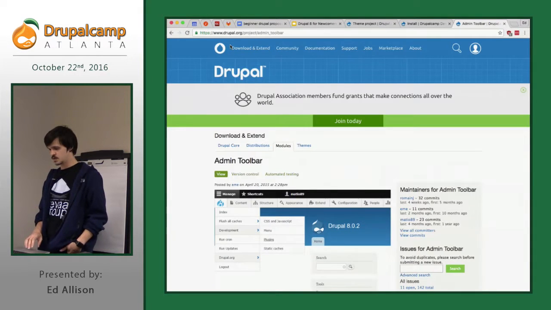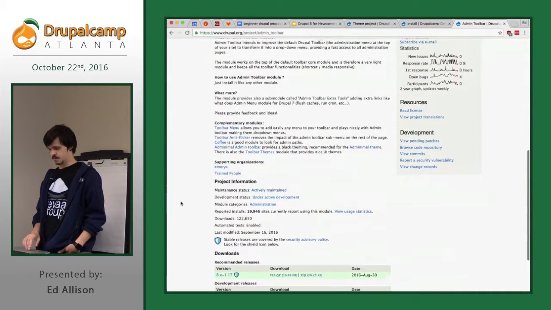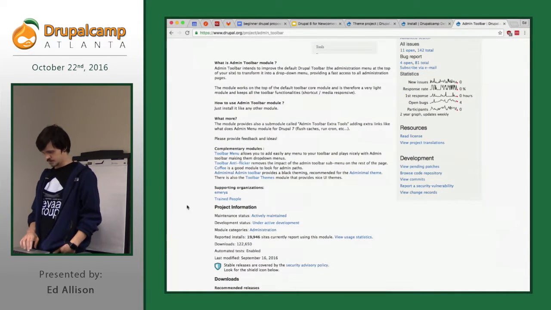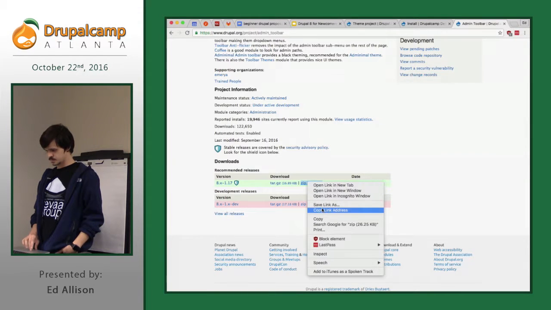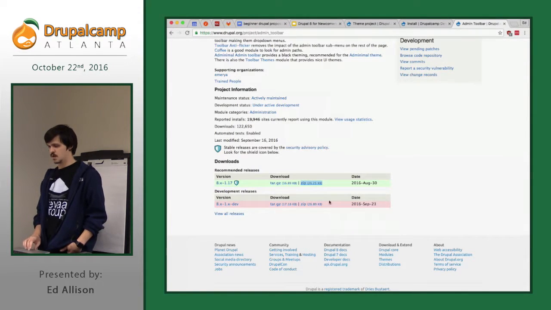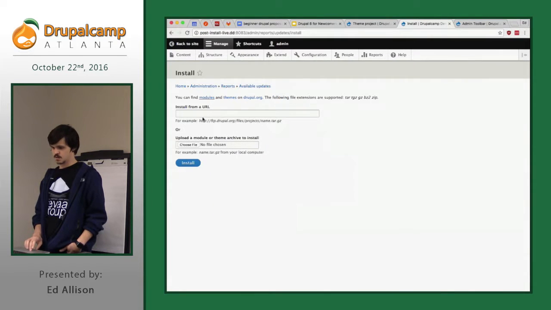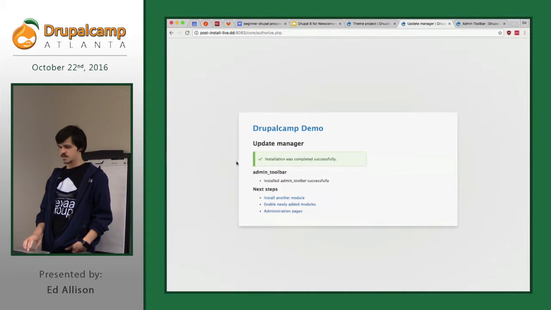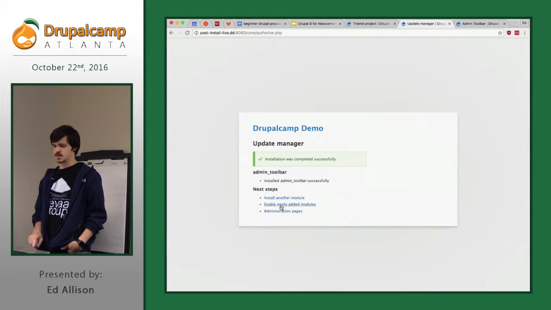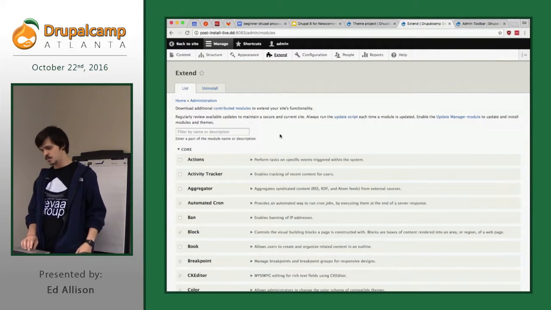Let's click on that page. It'll give you a write-up about all of the functionality of the module, as well as download links down at the bottom. So I'm going to go ahead and click on the zip file there, right-click on it, and copy the link address. Go back to my Drupal site where it says install from a URL, paste that file address in there, and then just click install. And there it goes. It's installed successfully. It went ahead and pulled it down from Drupal.org, installed it, and then from here it gives me the option to enable it. So go ahead and click on enable.